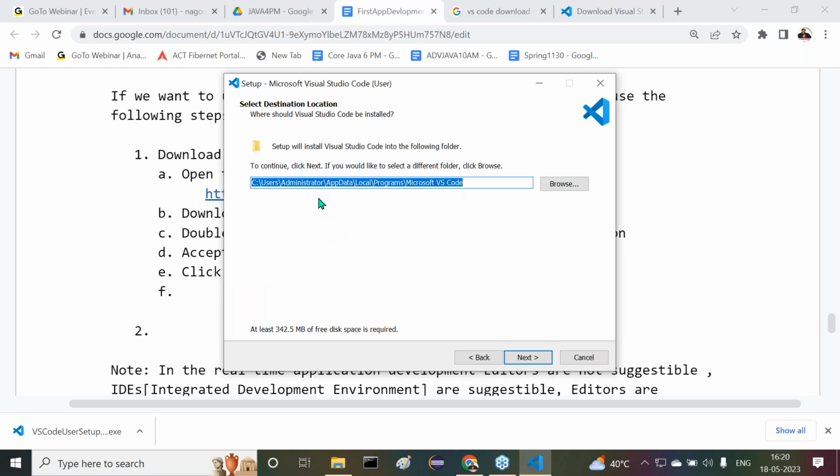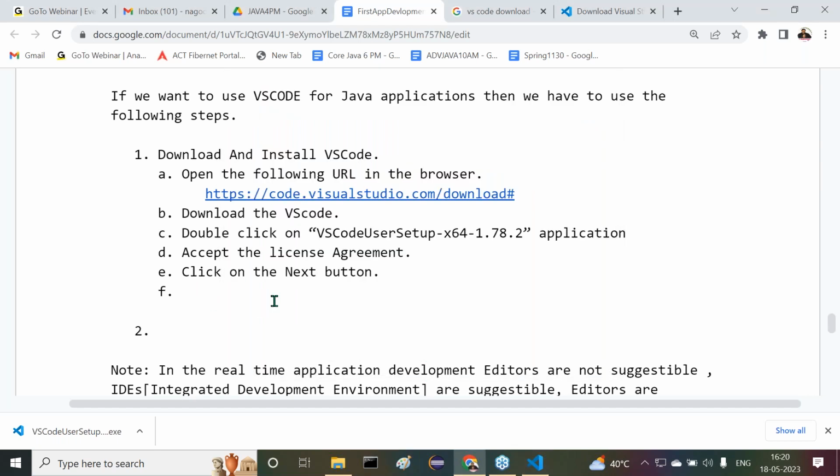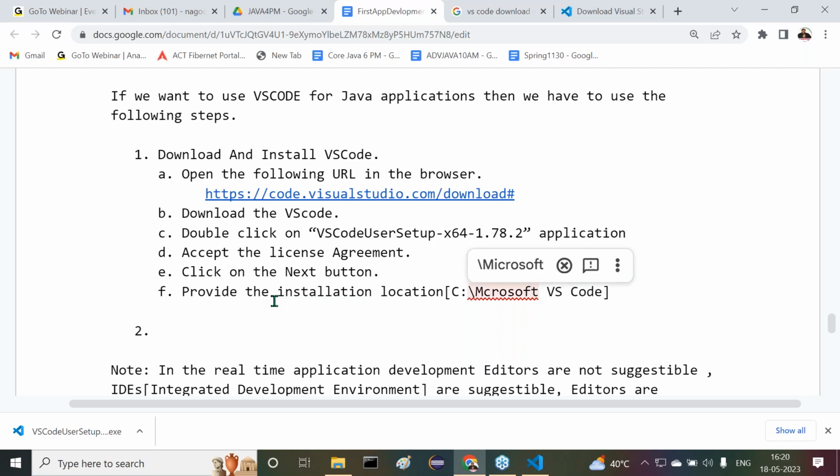Now it is asking about the location where we want to install it. It is taking some different default location, but I don't require that location. I want to install directly under the C drive. So I specify the location here directly: C colon slash Microsoft VS Code. That is the location I finalized here. Provide the installation location like this.